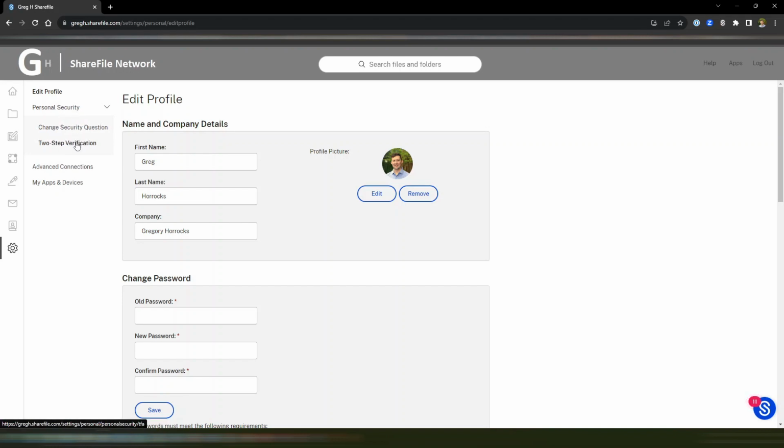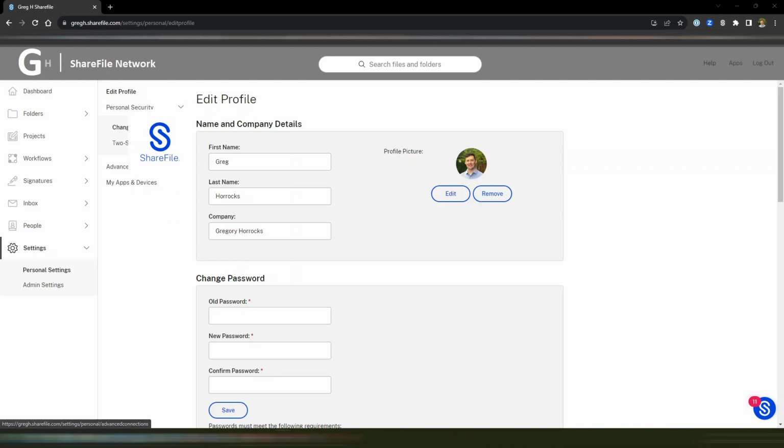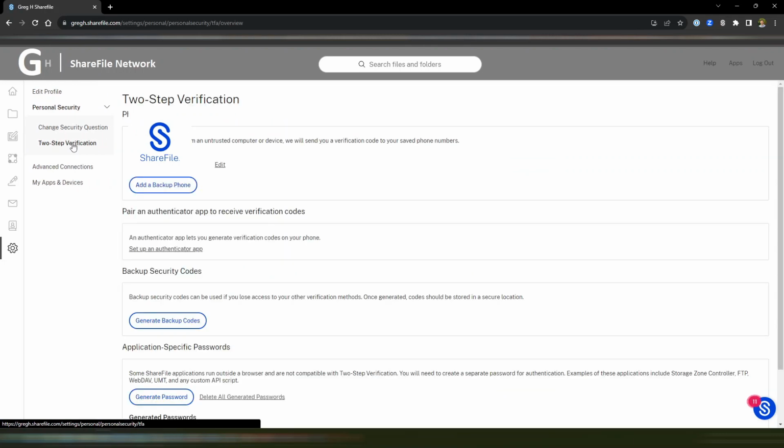Personal security is very important. This is where you can update your two-step verification, and you can change your security questions. So let me first put up a little privacy while I go into two-step verification here. This will show your primary phone number. This will allow you to add a backup phone number, or add an authenticator app if that's the way you'd like to authenticate. Any of the most common ones, Microsoft, Google Authenticator, they all work for one-time passwords. Security codes are here, as well as application-specific passwords.